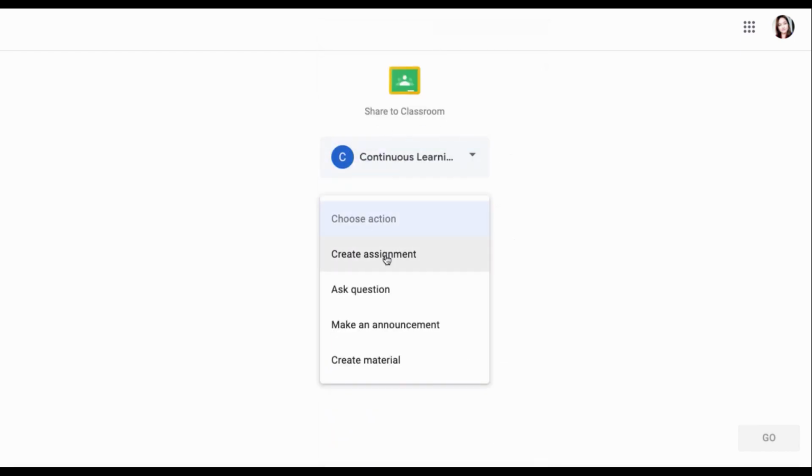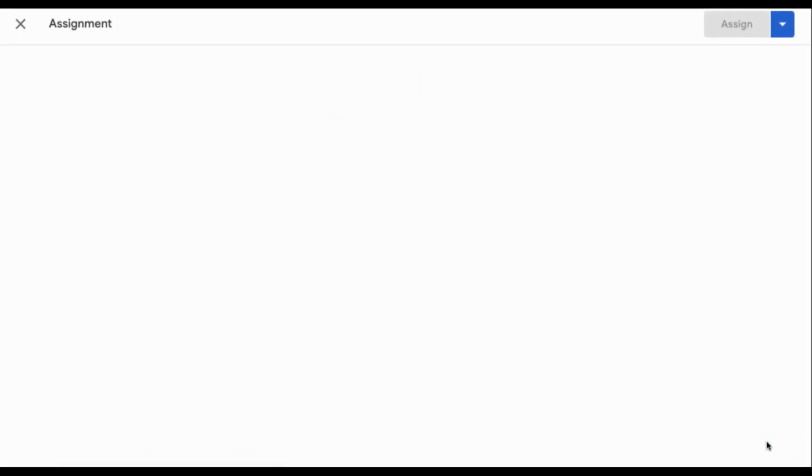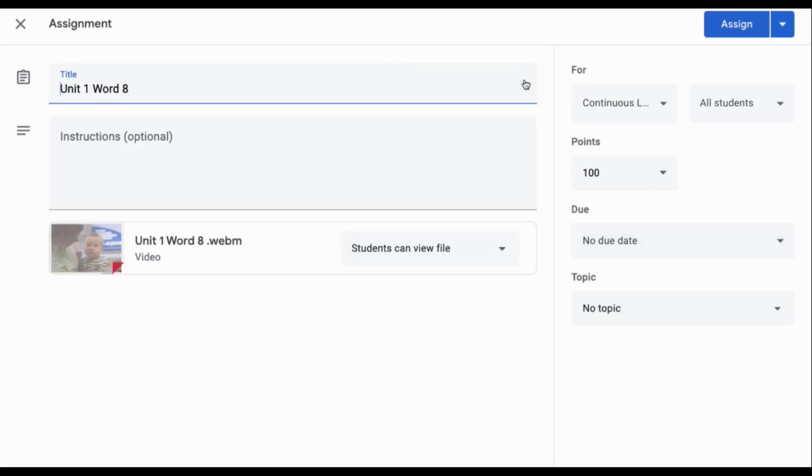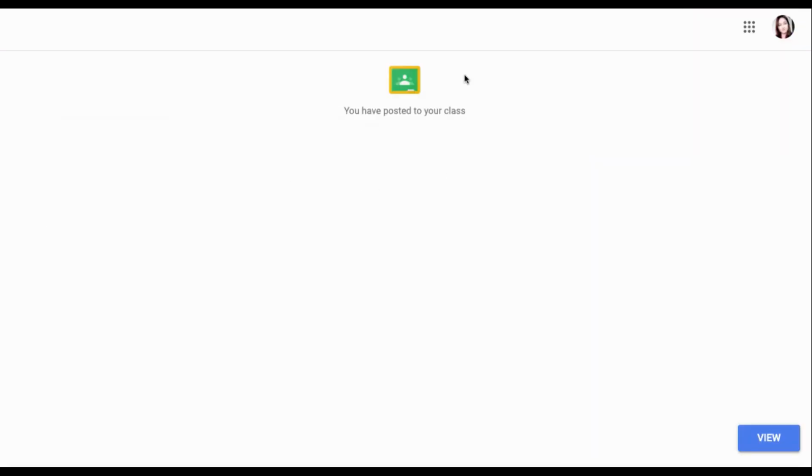and then I can choose what action I would like to do with it. Would I like to ask a question, create an assignment, or add it to my stream? I'm going to create an assignment, and it's going to open up that assignment build space. I can add instructions and then add all of the different information about the due date and the topic, and then assign it straight to Google Classroom. It's going to say that my assignment has posted.